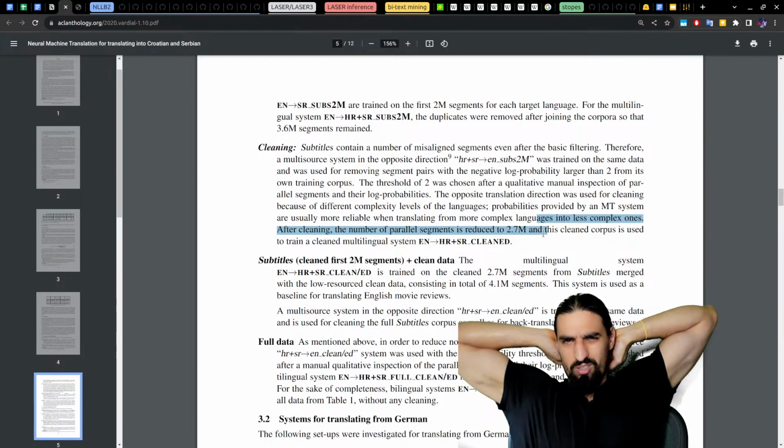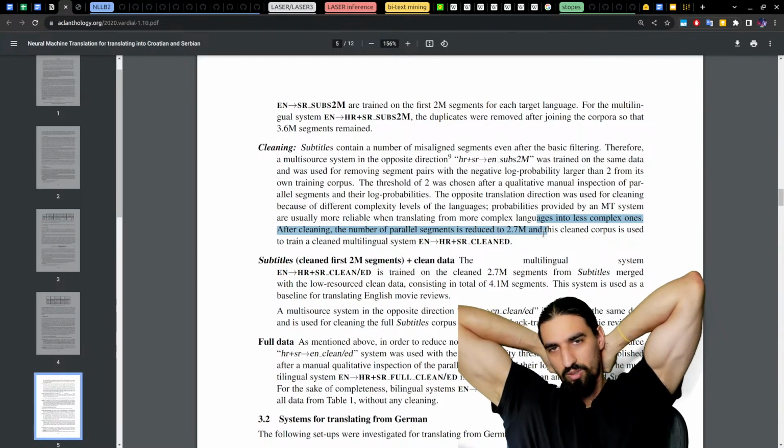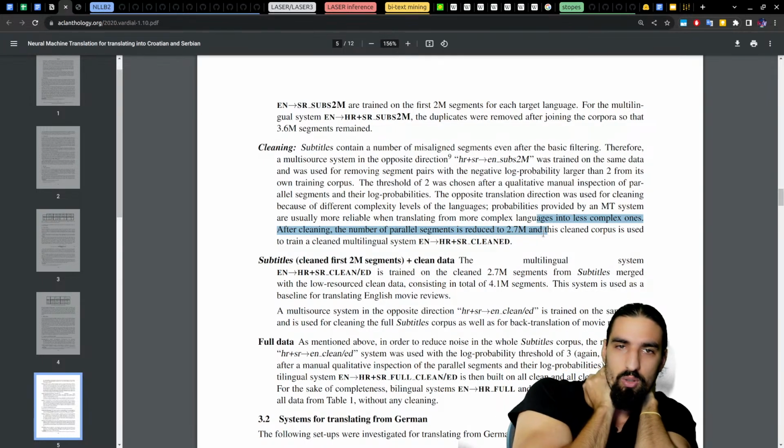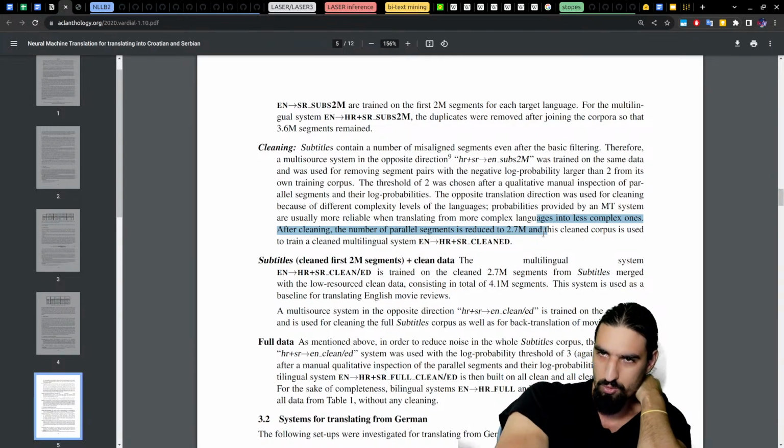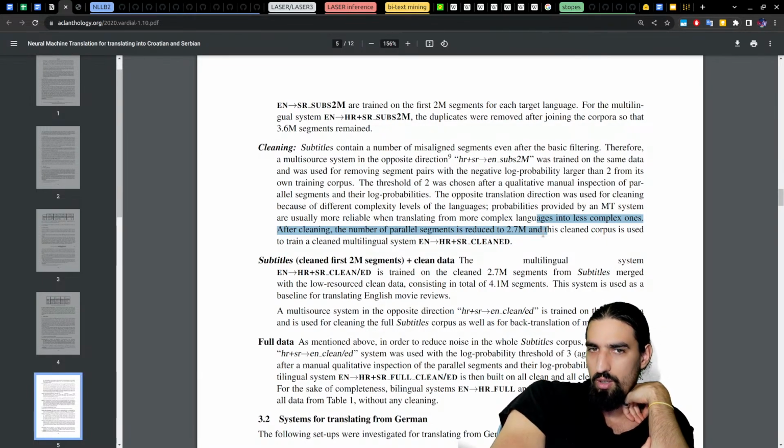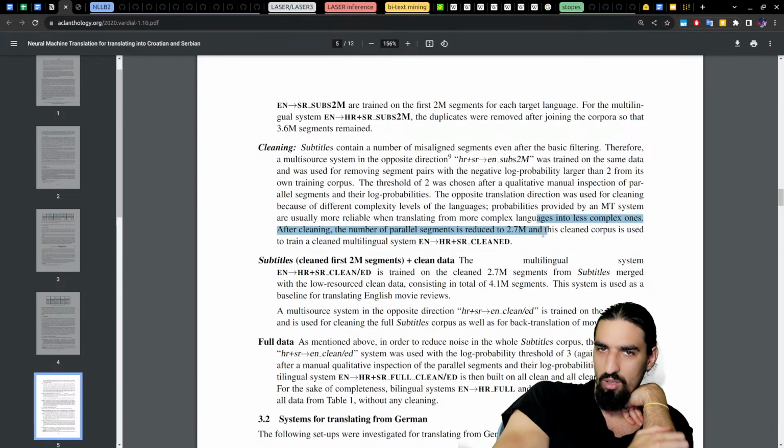Let's just read this again. Subtitles contain a number of misaligned segments, okay? Therefore, a multi-source system in the opposite direction was trained on the same data and was used for removing segment pairs with the negative log probability larger than 2 from its own training corpus. Okay, this is just some filtering using the language models.